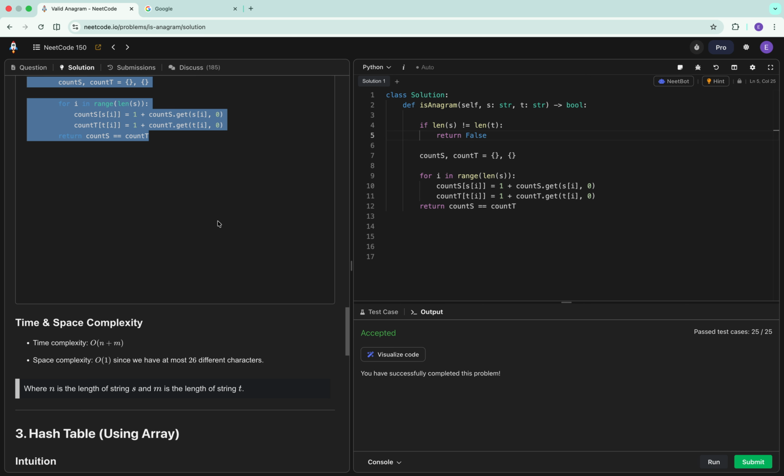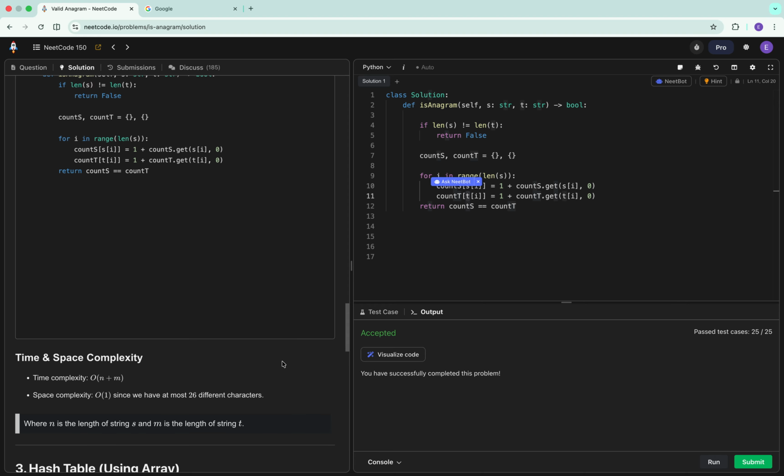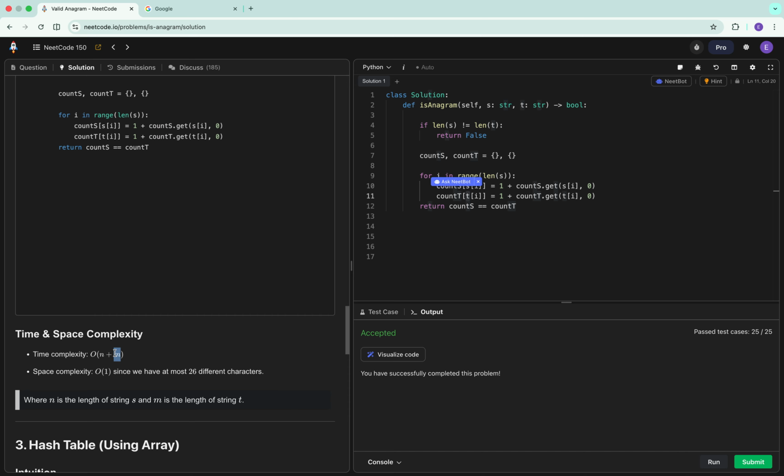I've watched all of this video and tried to understand it. So the reason why it's n plus m is because n is the length of the string s, as it says here, and m is the length of t. So you've got two inputs. That's why you do n plus m. So it depends on the two inputs instead of one.